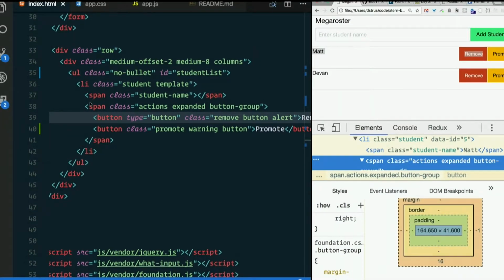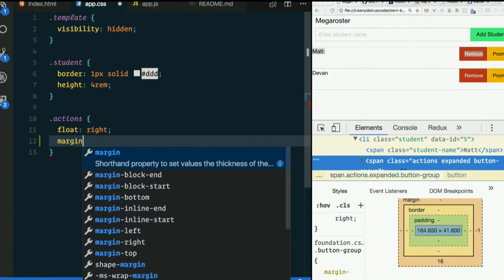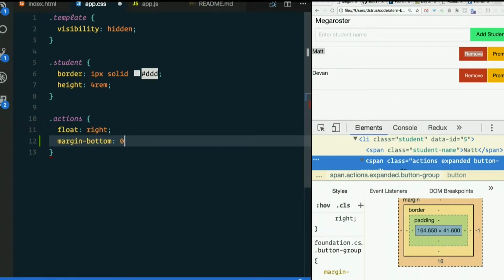So we really just want it for our button group, which we've already given a class of actions to identify it. So for actions, in addition to floating right, we'll give it a margin bottom of 0. Don't forget your semicolon. Refresh.